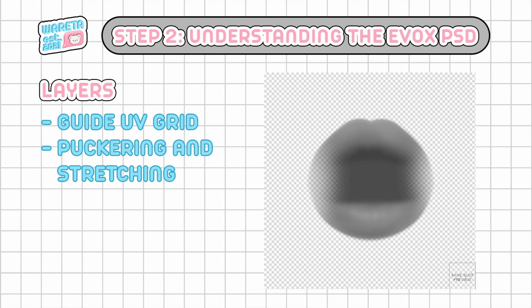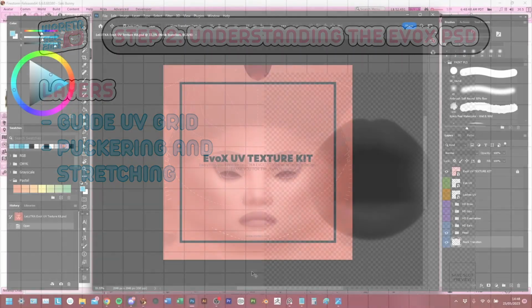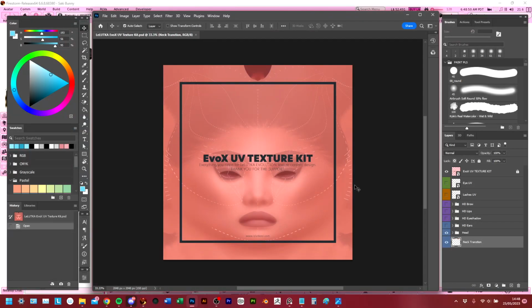Because the UVs on the Avalon head are what a lot of people consider to be the standard for creating makeup, in quotation marks. So when you're making your makeup, I would suggest working with Avalon for women and something like Skylar for men, because they're very internationally applicable heads, I guess. So yes, opening up the EvoX texture kit, this is what you'll be presented with.